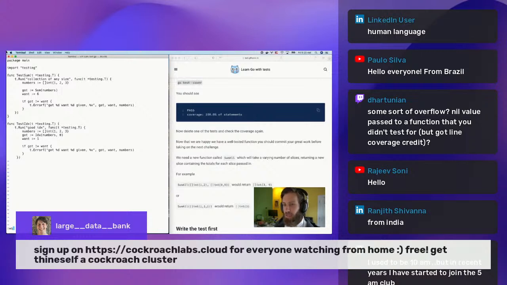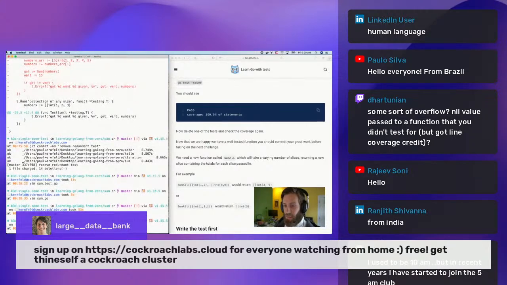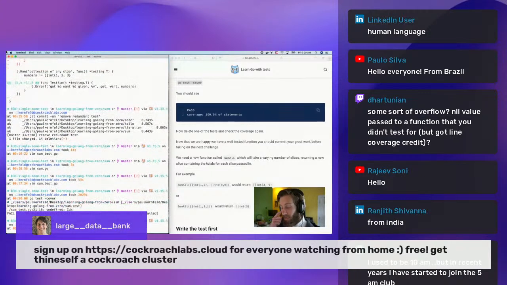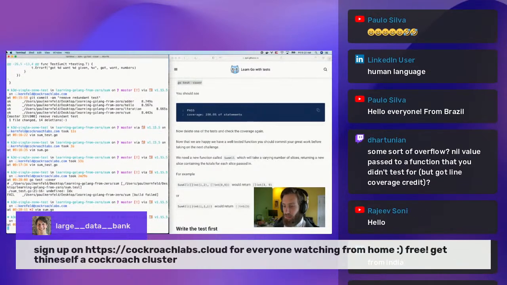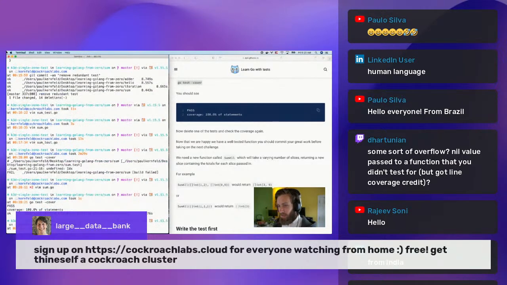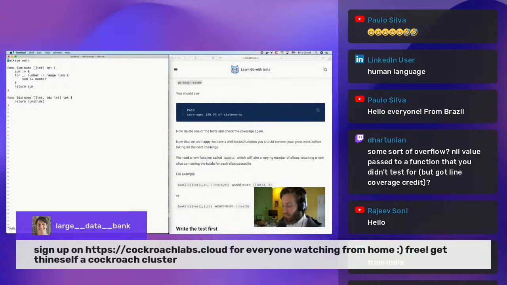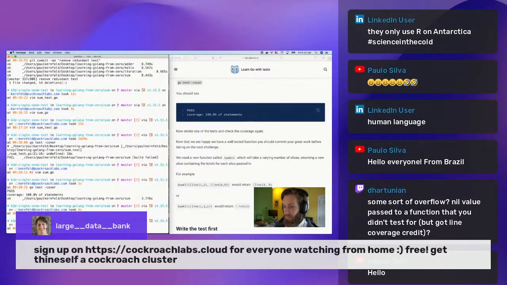So let's try running test index. Oh, I think I'm missing a closing brace here. So let's try running test index. And what we want to see here is 100% test coverage. I'm going to call this IDX just for consistency, and so it doesn't crash. Okay, yes. So this is great. We have 100% test coverage. So now the question is, we have 100% test coverage. Does that mean that our code is 100% tested?